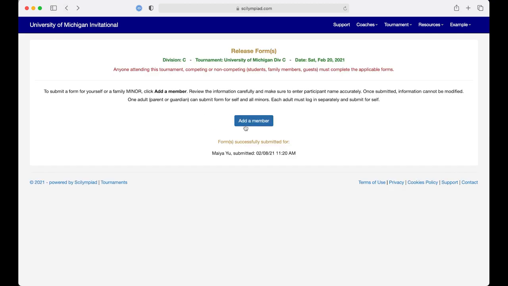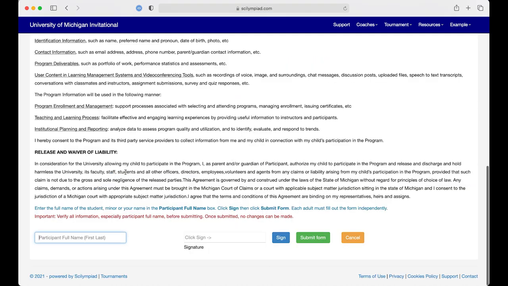So from this point, we can click Add a Member to add one of our students. And then participant full name is going to be the name of the student that you're signing the form for. So here we'll say test student because we've got a very interesting name. And then you'll want to click sign and submit the form.